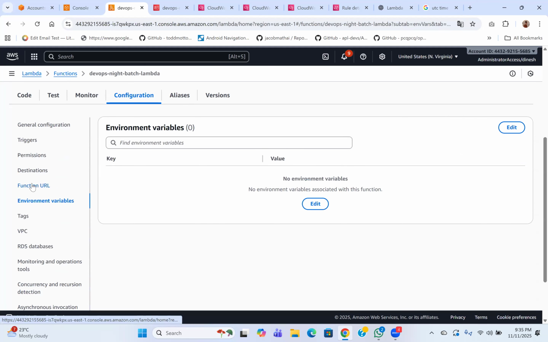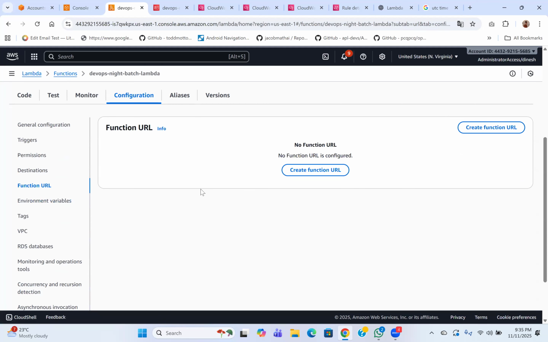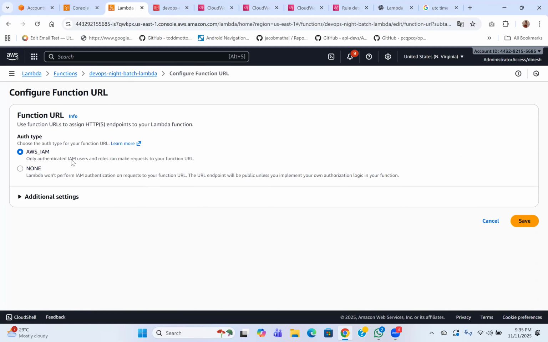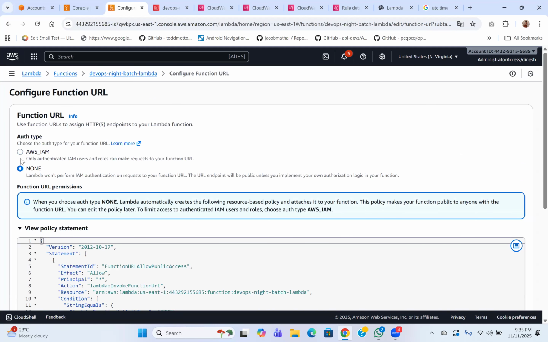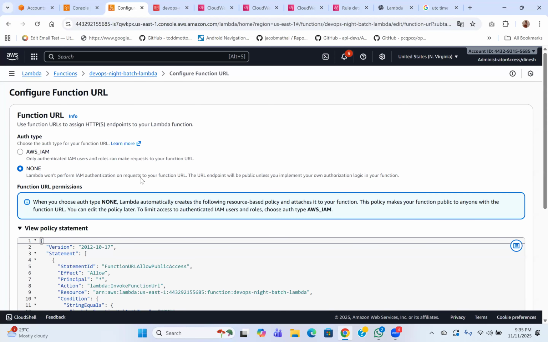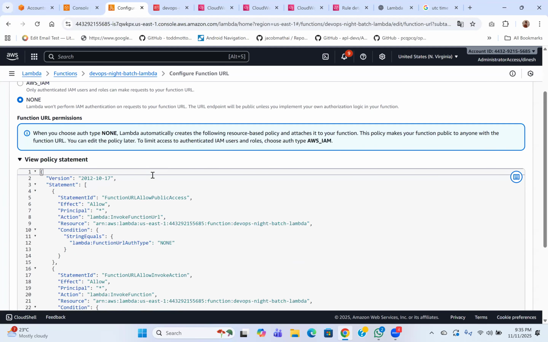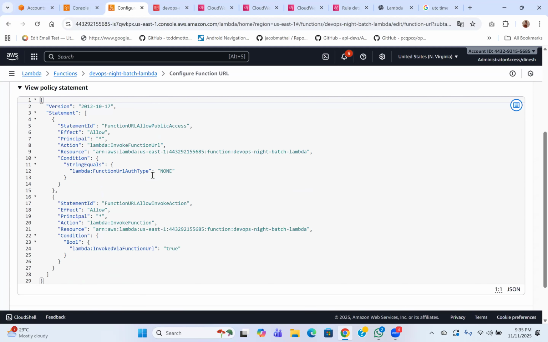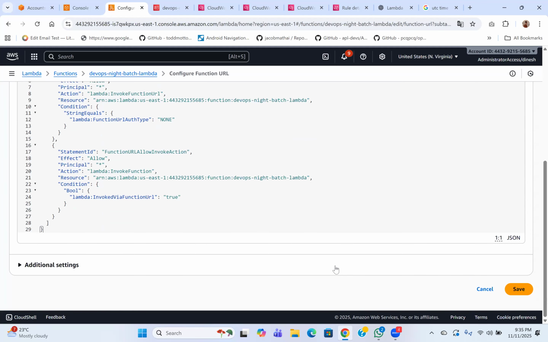One question: when I'm creating the URL, do I need to provide SSL as well? It will automatically have it. Let me try to create one. There are two options. One is that only authenticated users will be able to trigger that URL, or you can choose none, where Lambda won't perform any IAM authentication. It means anybody will be able to trigger it. So I will save it.